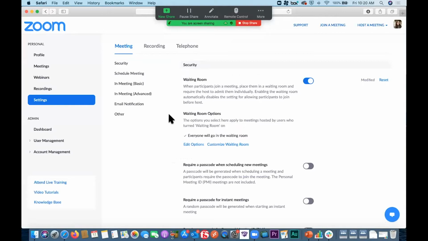But the waiting room, so this is what we were just talking about. So when participants join a meeting, it places them in a waiting room and requires the host to admit them individually. Enabling the waiting room automatically disables the setting for allowing participants to join before the host. So that makes sense, right? Participants can't join before the host if the host is having to let them into the meeting. So having a waiting room enabled will kind of do two things at once. Again, you just need to make sure that you are keeping an eye on that and admitting people if they join late.